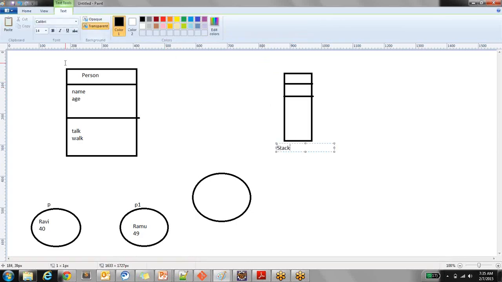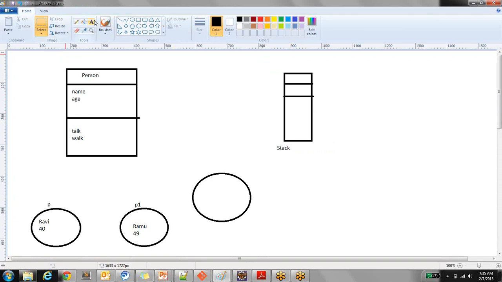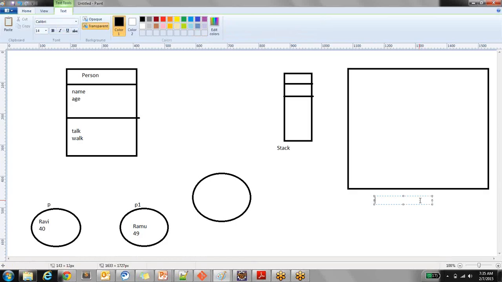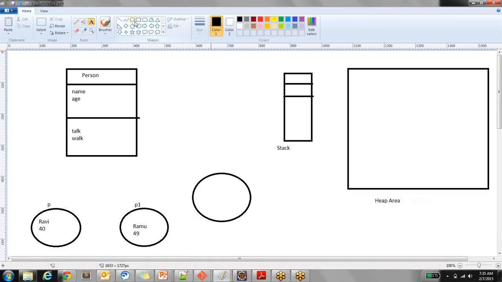In your stack, you will have your references. And the other part of the memory is your heap area. When you instantiate any object, the objects are created in your heap area. Right? In fact, let me take the existing objects.